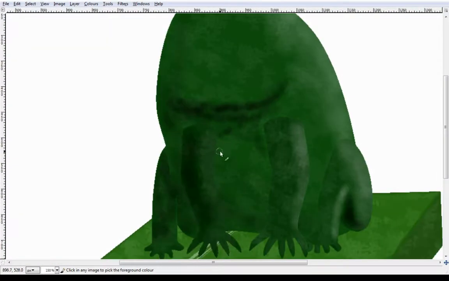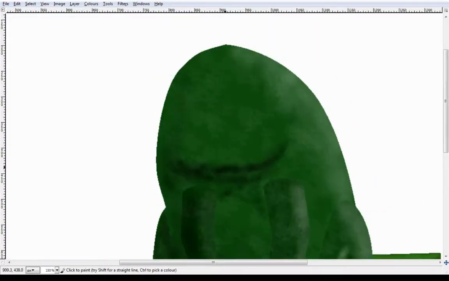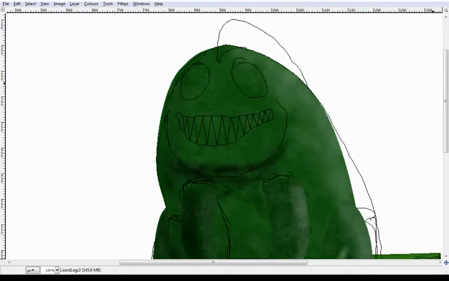Cool. Okay, so I'm actually going to go ahead and... Oh, should I do that right now? No. Okay, later. I will fix things later. For now, it's time to get the mouth guideline.